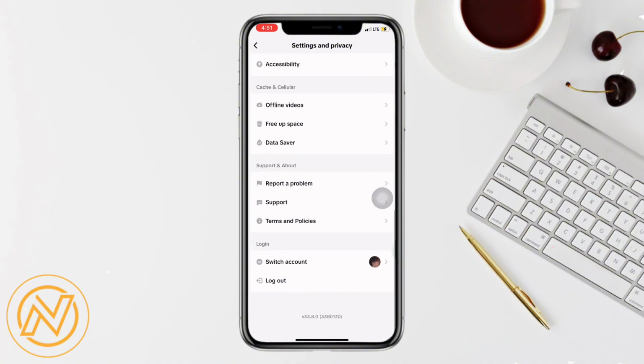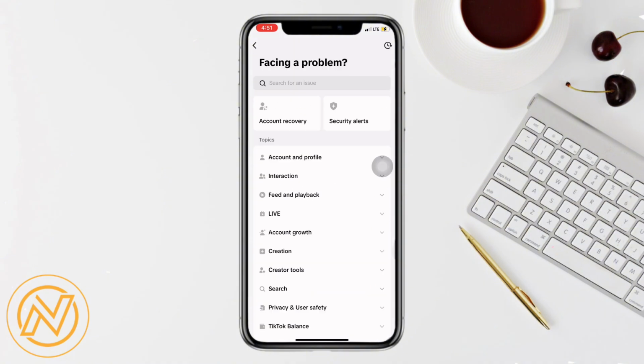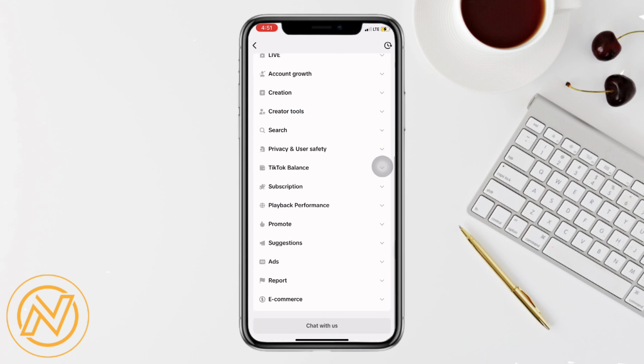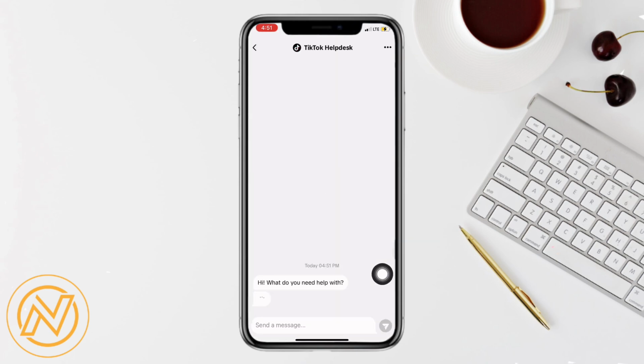Basically, what we're doing is accessing the TikTok Help Center. Just scroll down and click on Chat with Us. It will then take you to the page where you can type in your concern.